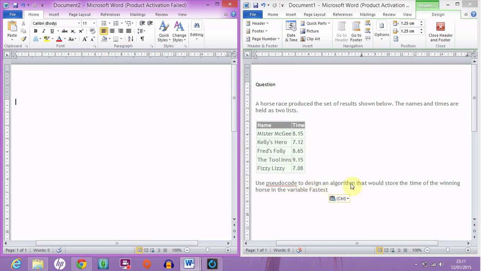So the problem that we've got to solve is use pseudocode to design an algorithm that would store the time of the winning horse in the variable fastest. Now please watch this, because for some reason people see fastest and think it's actually a find max without really thinking about it. When you run a race, the person who comes in first is the person who's got the quickest time, and that would be the person with the lowest time. So in this instance, Fizzy Lizzy is the fastest and they came in first in the race.